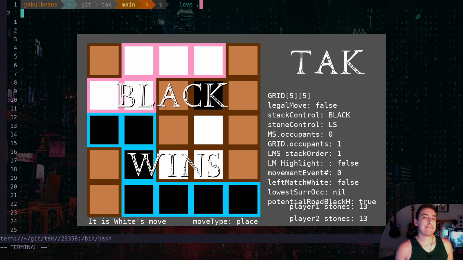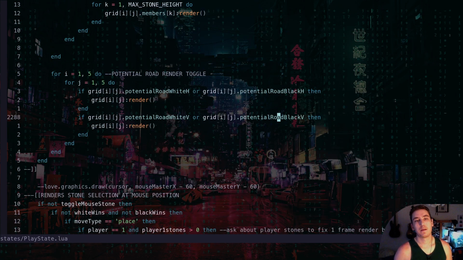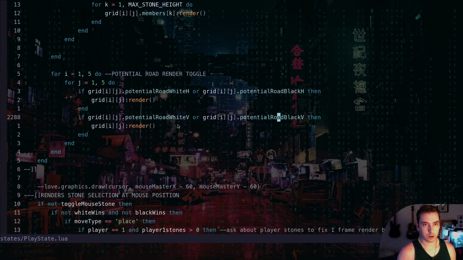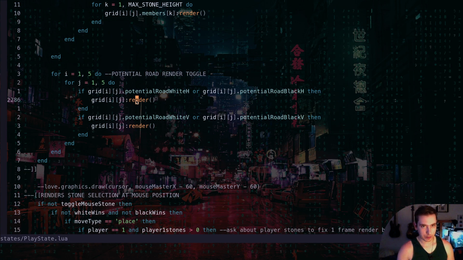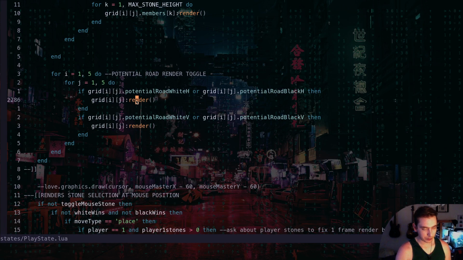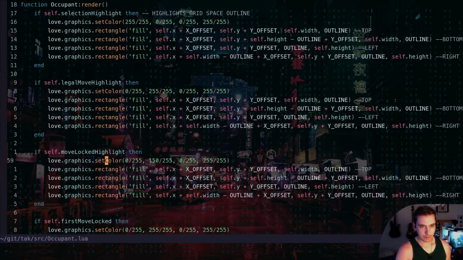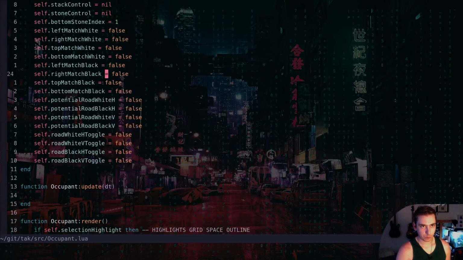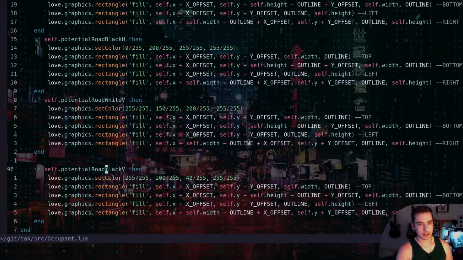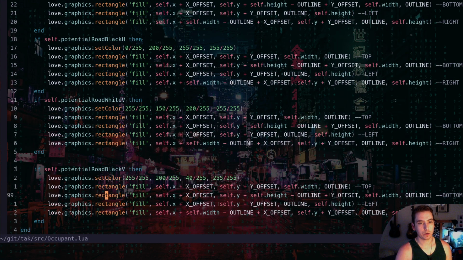So we're overriding one of those values. Like our vertical road was overriding the other one, but we want to switch it to be a toggle. So right now we're just rendering our occupants here based on their potential road status. But then if you take a look at our actual occupant class, which is right here, we only render these things. We're rendering in the same exact space, so they're overriding it depending on what order it's called on.